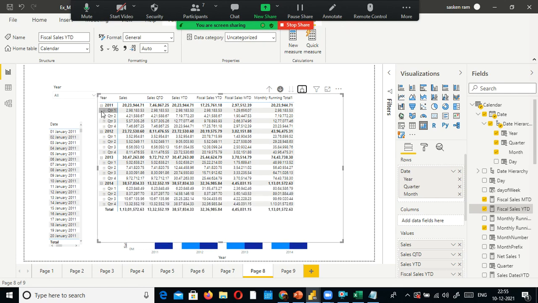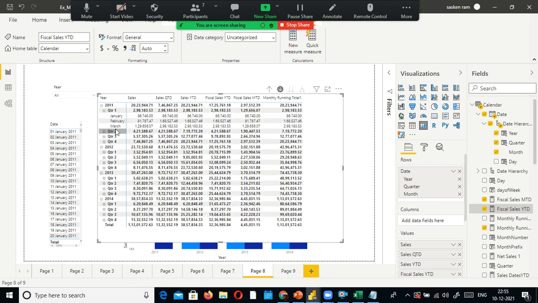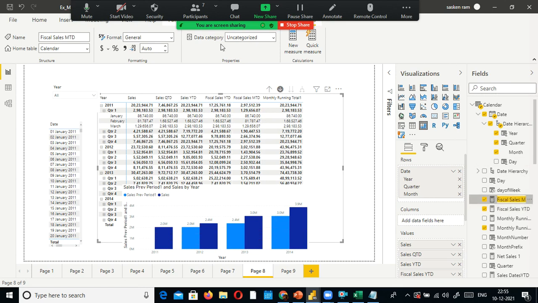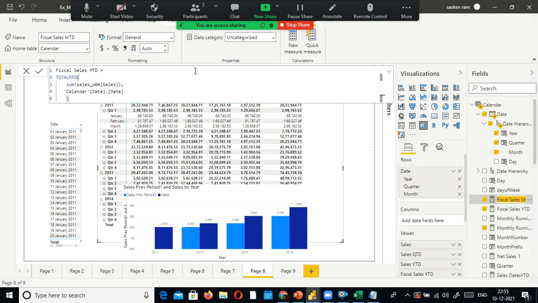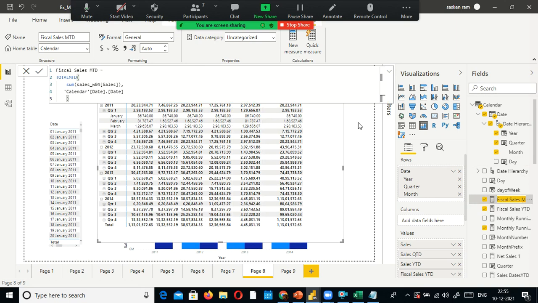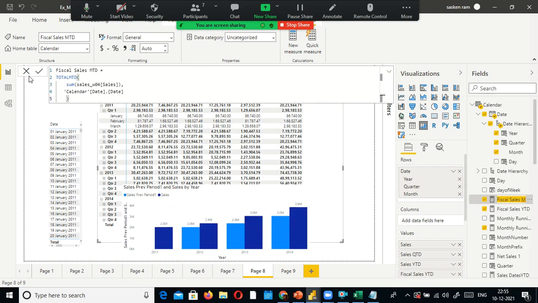And month to date also, if you expand this, you can see it. For January month, this is fiscal month, sales month to date. See, fiscal year, how we enabled, right? Same way you need to specify fiscal sales month to date. Fiscal sales month to date. So here also you need to specify that one.